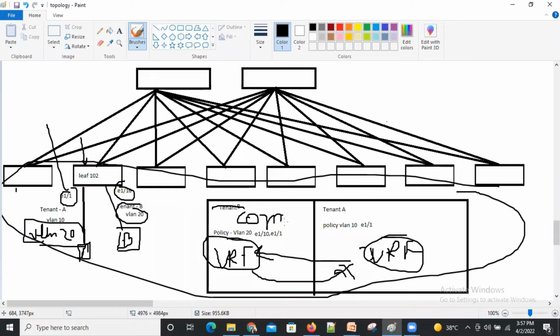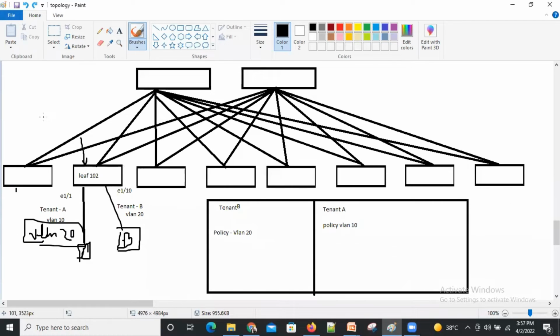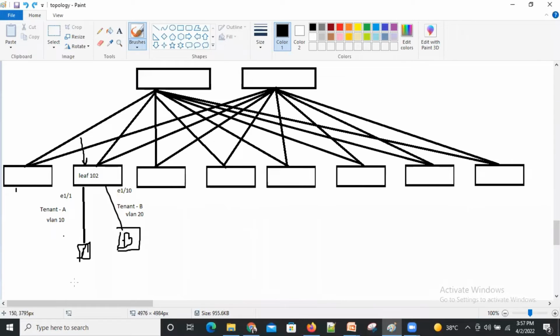Just suppose we put one interface in VRF A or VRF B. Can the same interface be put in the other VRF? Just suppose E1/1 is a part of tenant A and tenant B also. Can a single interface be used in multiple VRFs? Yes, you can use multiple VRFs. How do they divide the VRF things in between, meaning the routing tables?